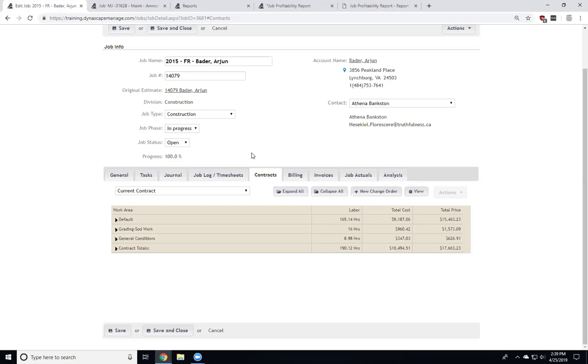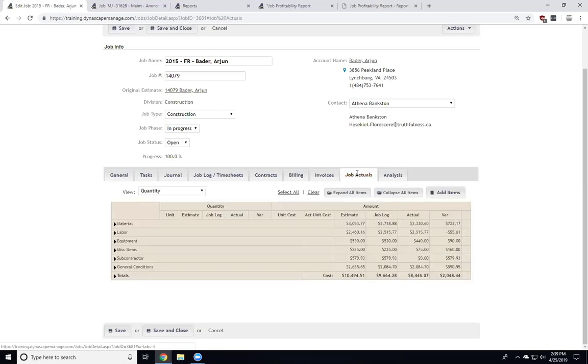Now, I'm going to jump to the job actuals tab. Like I said, all of the information from the timesheets, hours, materials, equipment, whatever, as it's being entered, saved and then approved, is feeding into the job actuals tab itself.